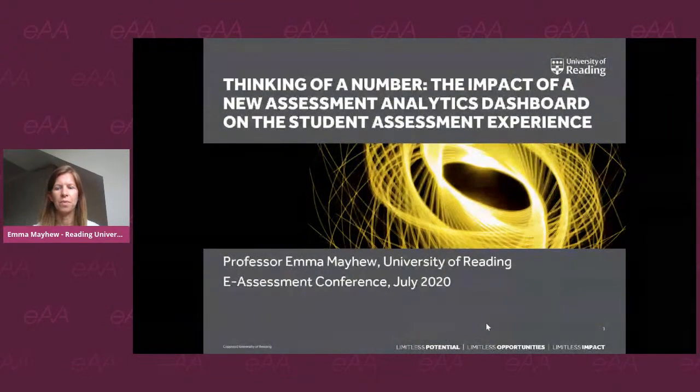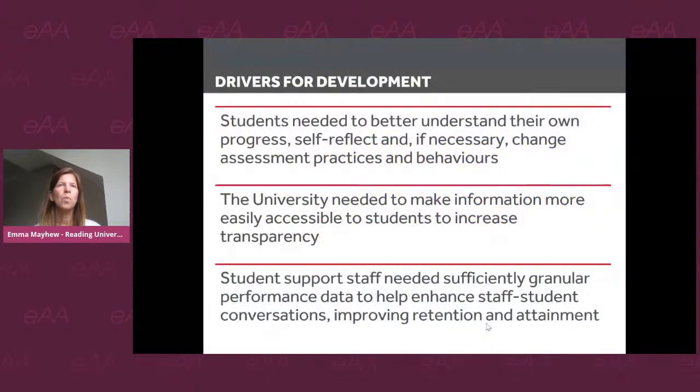So if I move on, we had those kind of thoughts in mind, but there were some really specific drivers. We, as I said, had that individual assessment data in our student record system, which was called SITS, but we wanted to do more with it. We wanted students to better understand how they were doing in their assessment, and we really wanted students to self-reflect on their progress. And as a result of that self-reflection, it may well be that some students would be changing some of their assessment behaviours and practices.